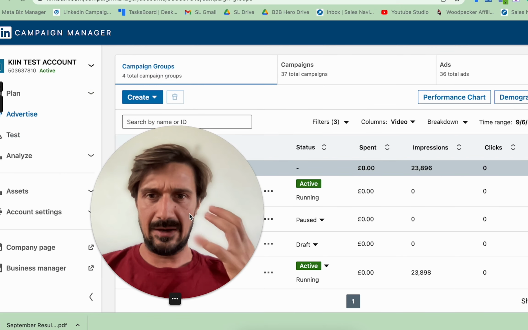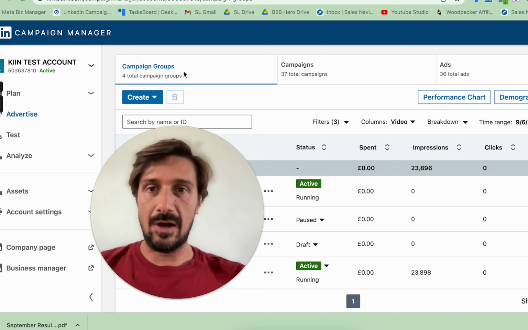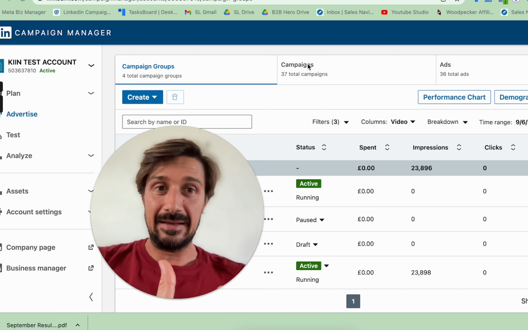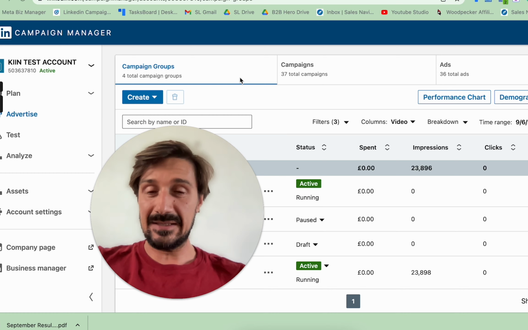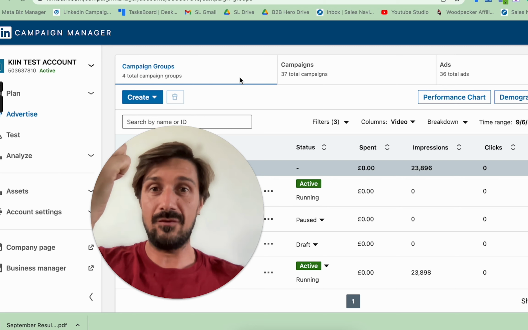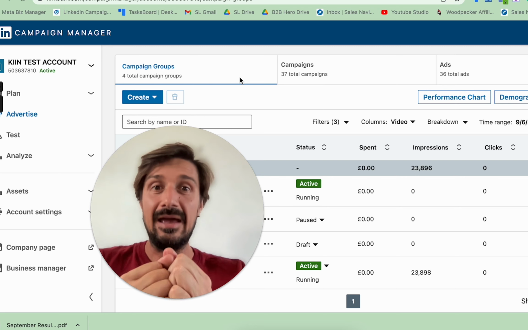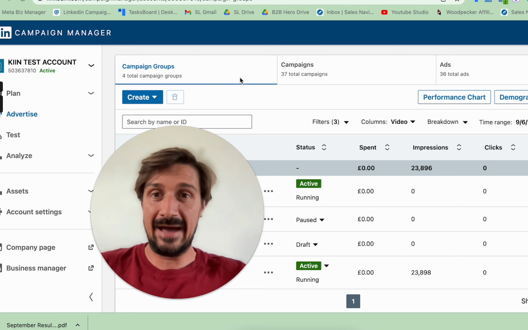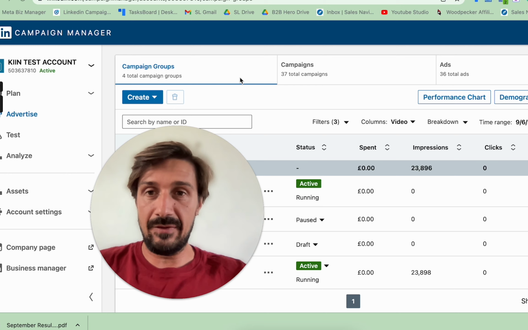LinkedIn kind of works in a hierarchical way. So you get campaign groups, campaigns, and ads. And so basically campaign groups live at the top, and within campaign groups you have campaigns, and within campaigns you have a lot of different ads. So let's unravel that a little bit.